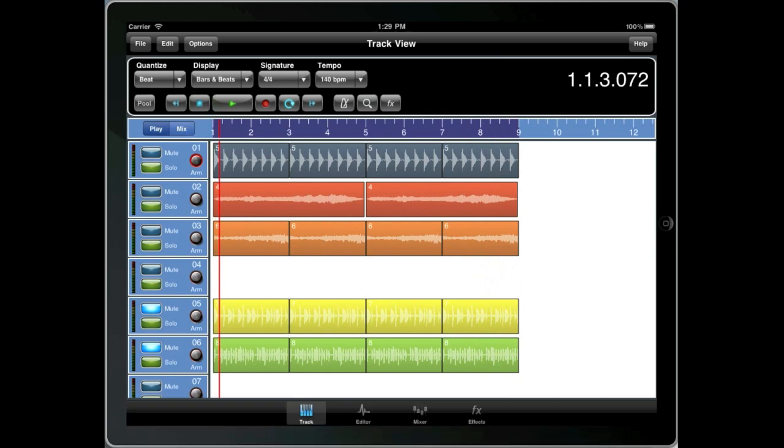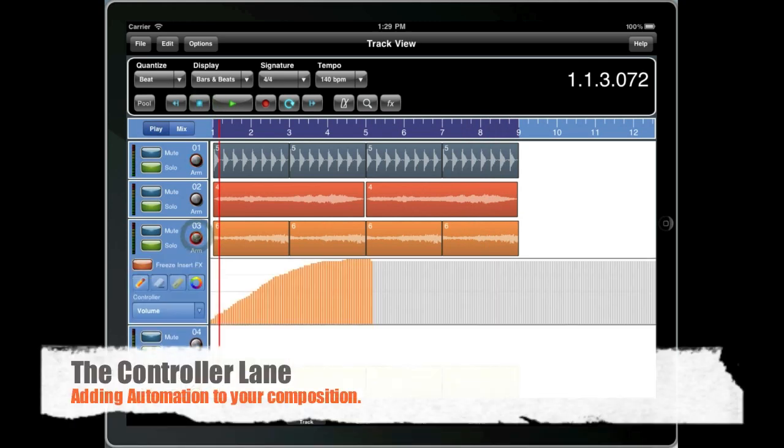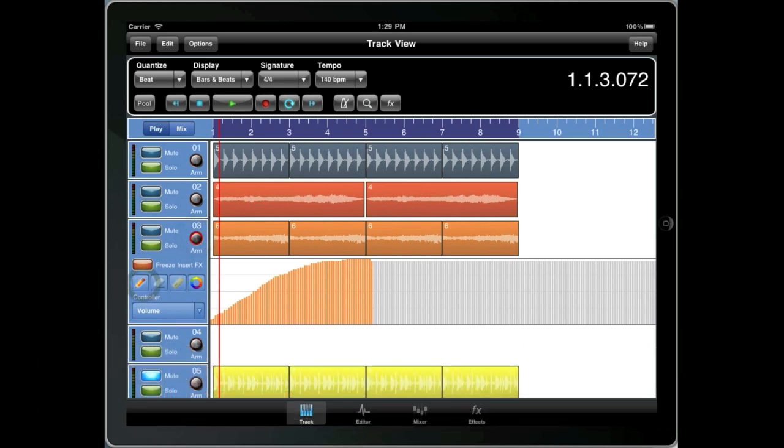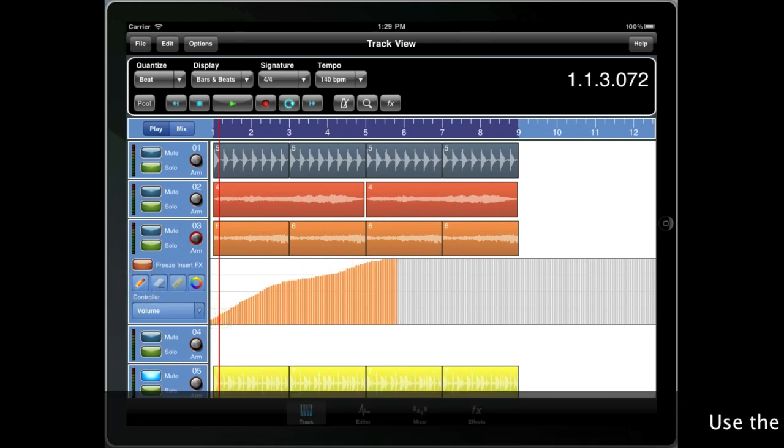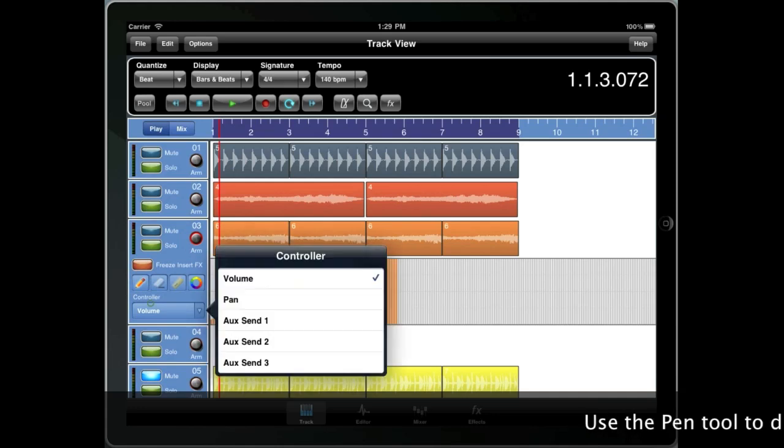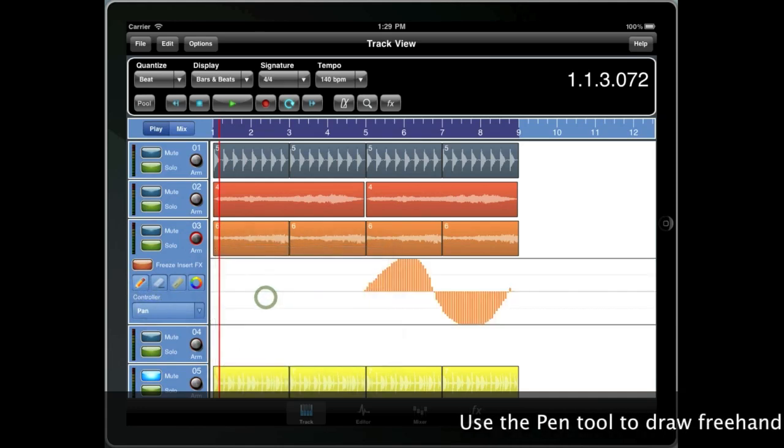Tap the arm button to select a track, and then tap again to open the controller lane. Now select the pen tool and drag your finger over the controller lane. I'm now going to select pan from the controller menu and use the ruler to get more accurate drawing.